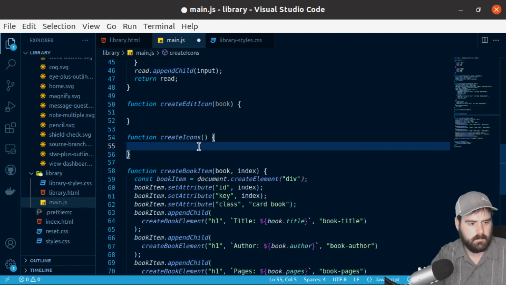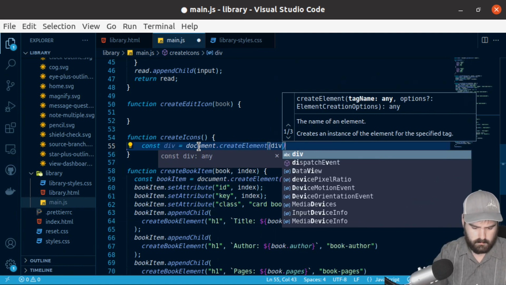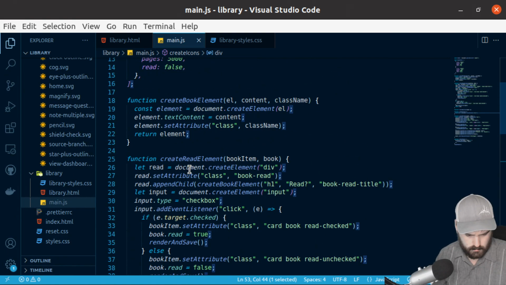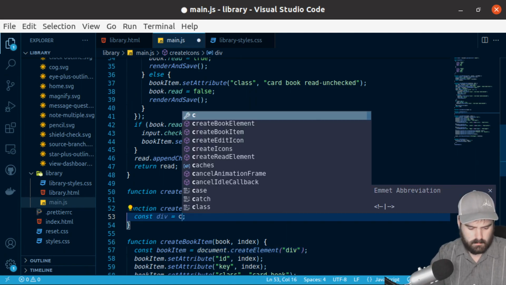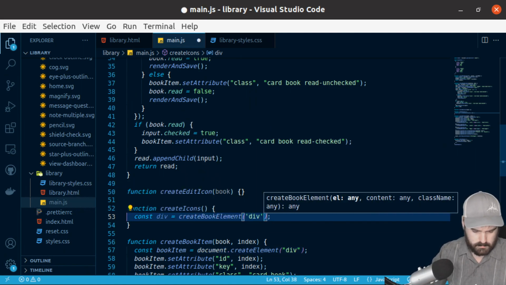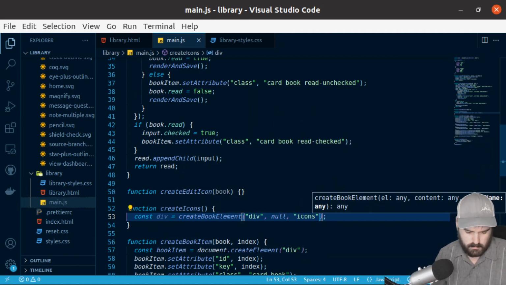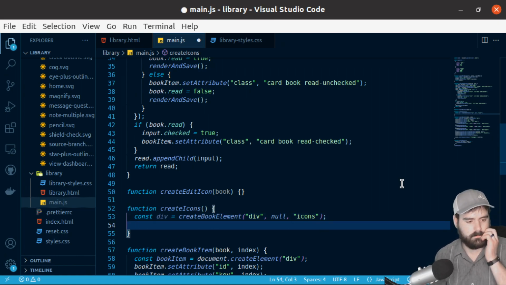I think this one will be easy. So we can do const div is equal to document dot create element div. Actually, instead of that, what if we do create book element? Pass in the div. We're just going to pass in null and pass in icons. The reason why I want to use this function is because we can just add a class on, and this will just be one line of code instead of 2 lines of code.